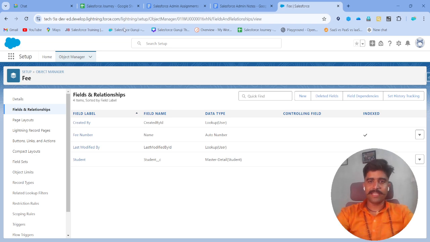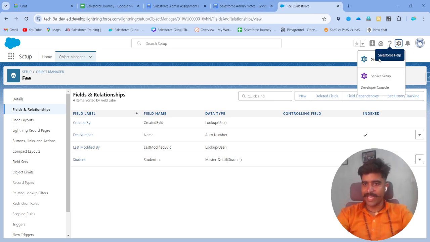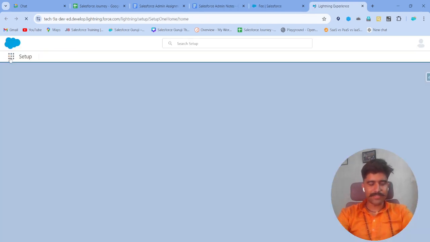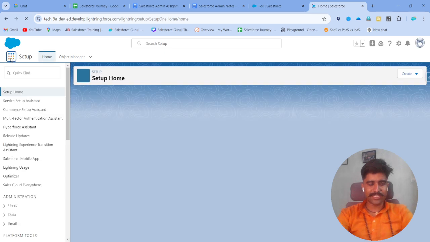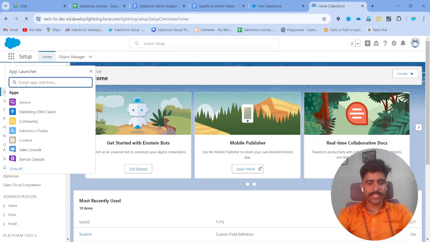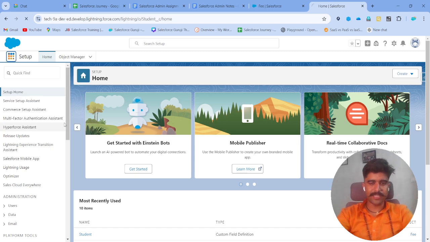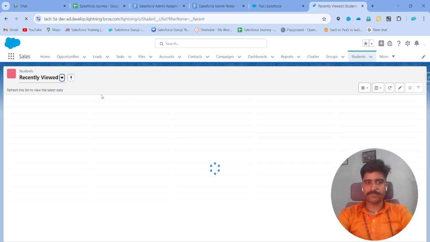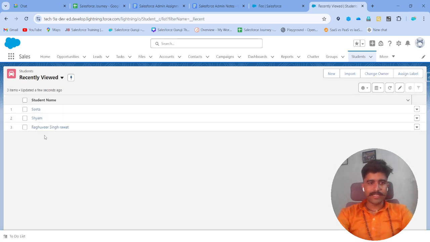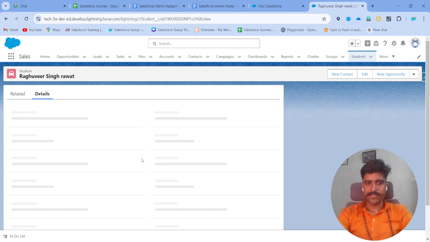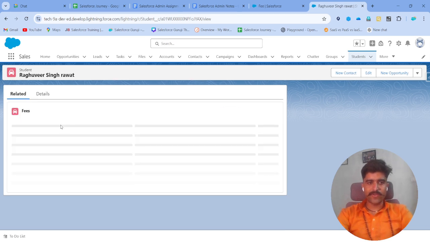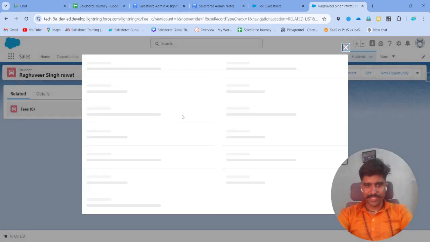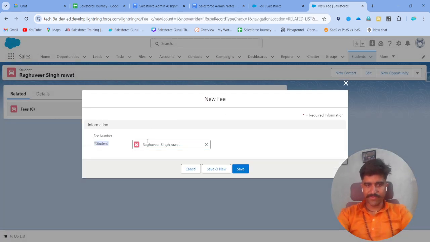Let me open one more tab. I'm just going to Setup, and from there we can go to the Sales app, or let's directly jump into our Students, because we just want to go to Student. So here we are on our Student object. Let's open one of them, let's say we are going with this student. Now here we have our Fees. Let's say I am collecting some fees. This is my student fees number, everything is coming.